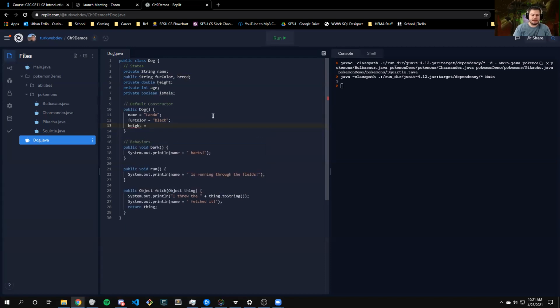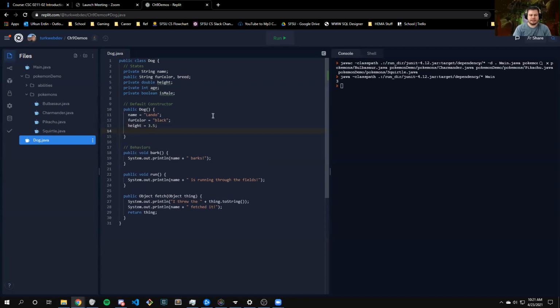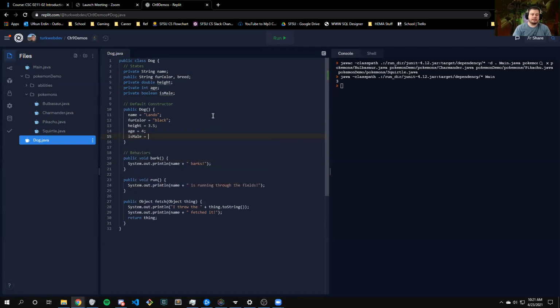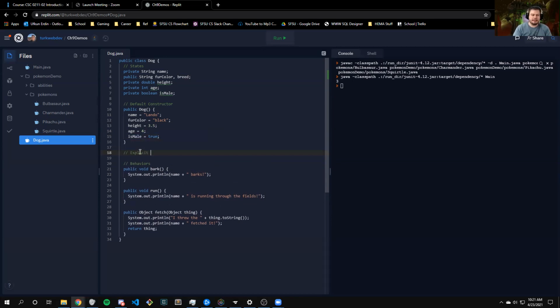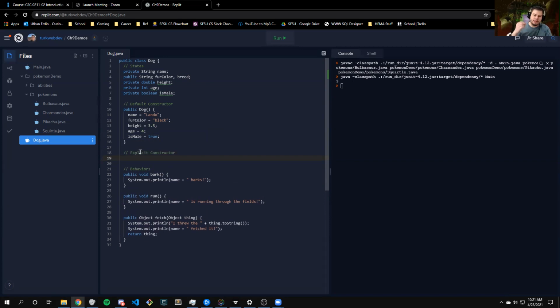Height for my dog is, I don't know, he's like 6 foot. He's not 6 feet. I don't know how tall a dog usually is. We'll just put 3.5. That's just a dummy value. Age, he's 4. And then is male equals true. Lando is a boy. So now what we have is called the explicit constructor. This is when we want to create an avenue for the agent creating an instance of this class. We want to give them a way to define states and behaviors for it.